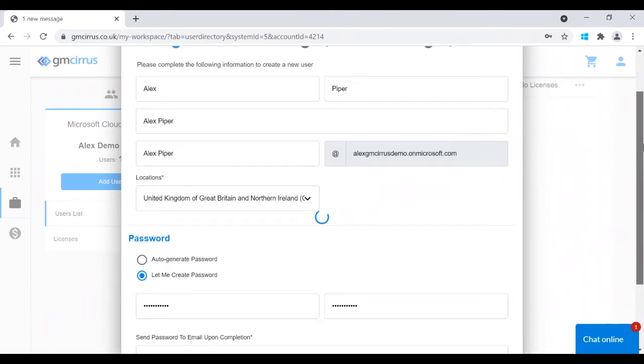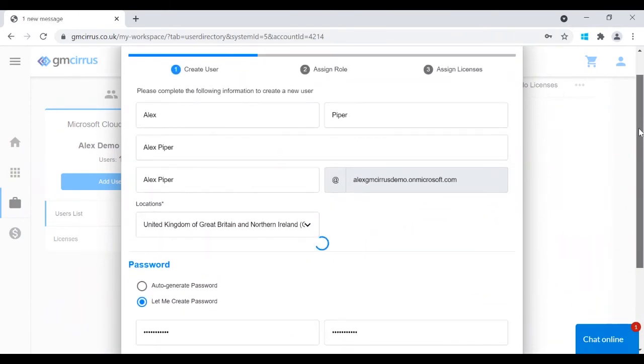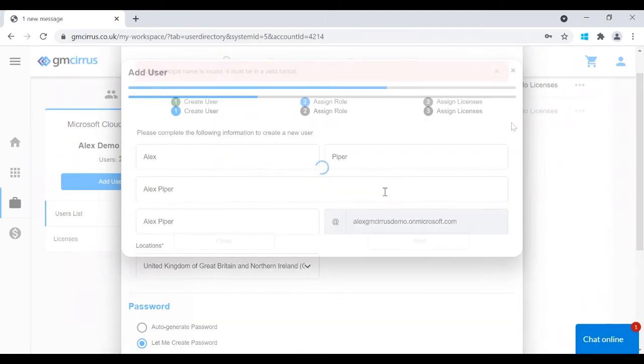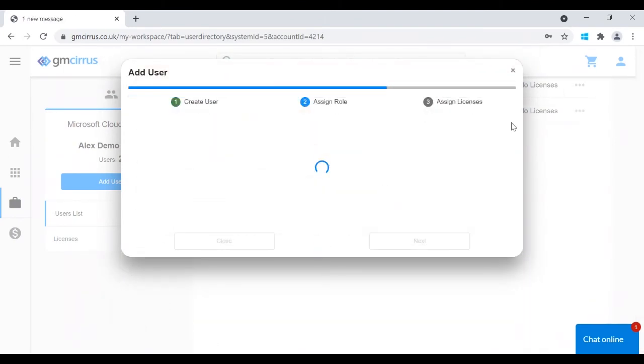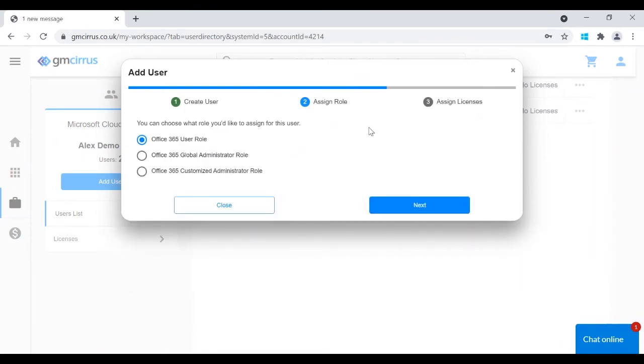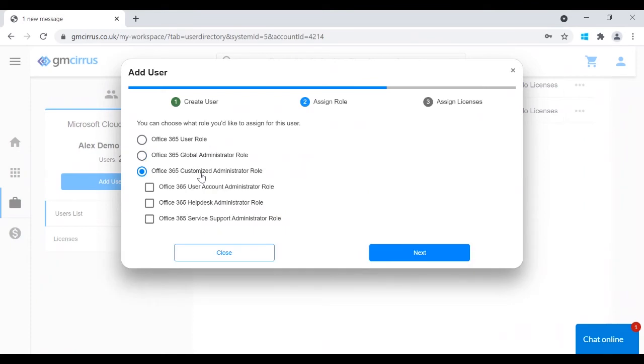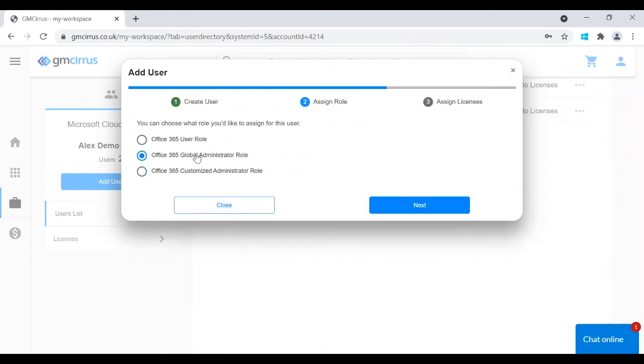and that will take me to the page where I can assign roles for that user that I've just set up. So on this page, what you have is the option to choose from a user, a global admin, or a customized administrator role. You can flick through all of them and see what they are. In this case, I'm just going to set up a global administrator and then click on next.